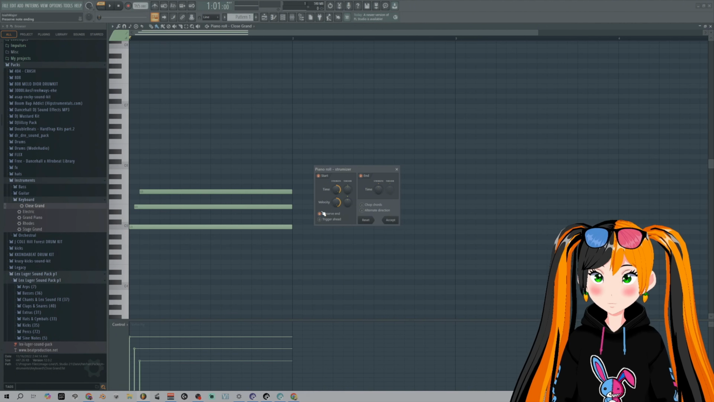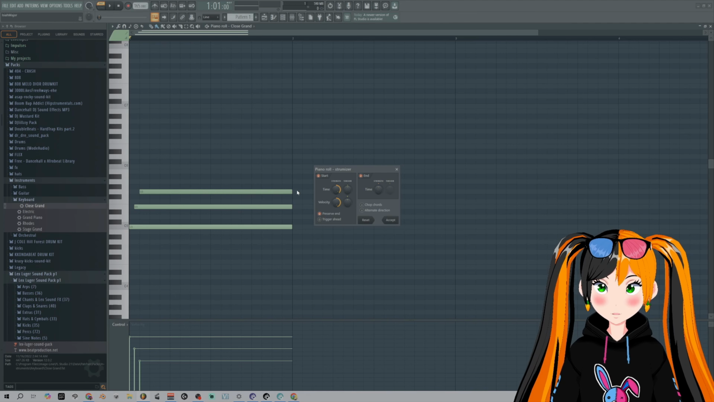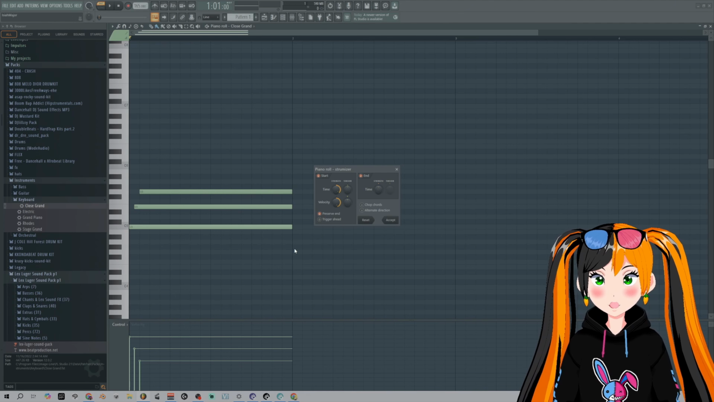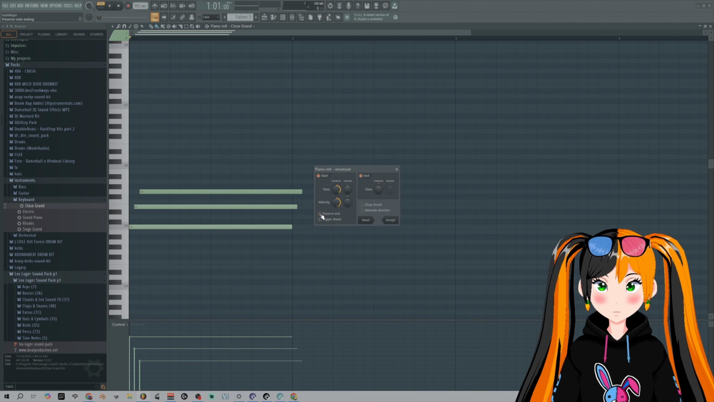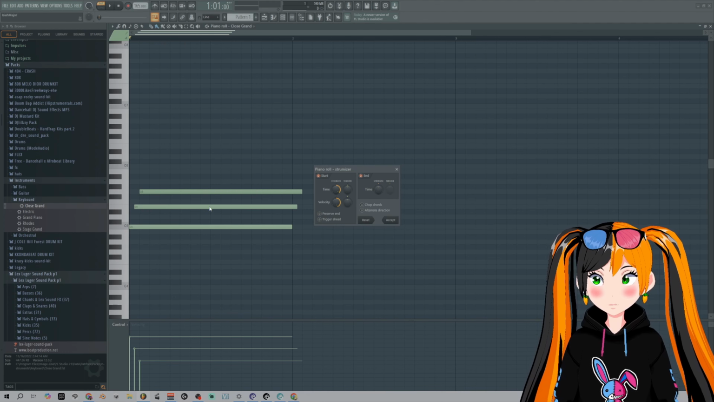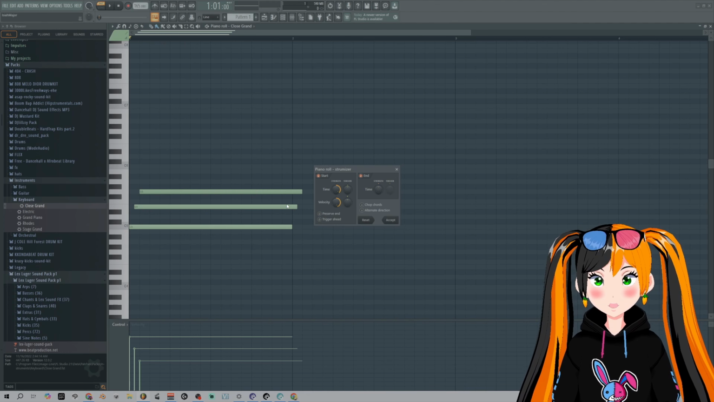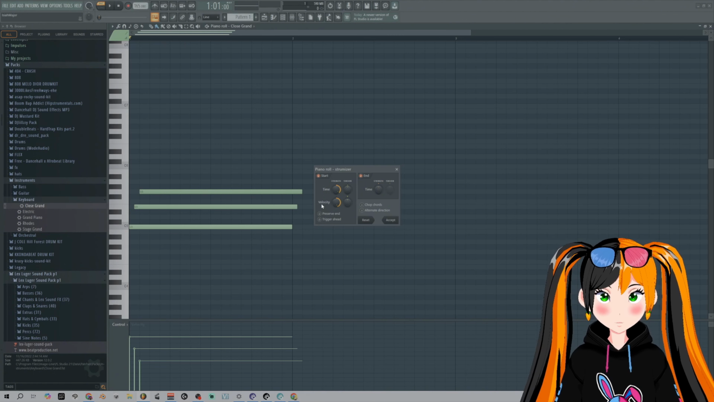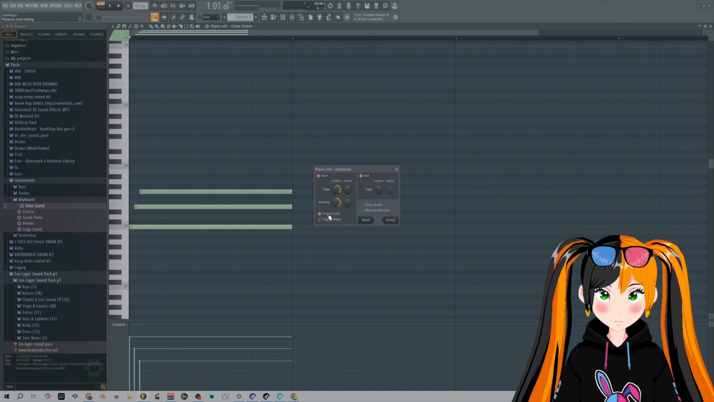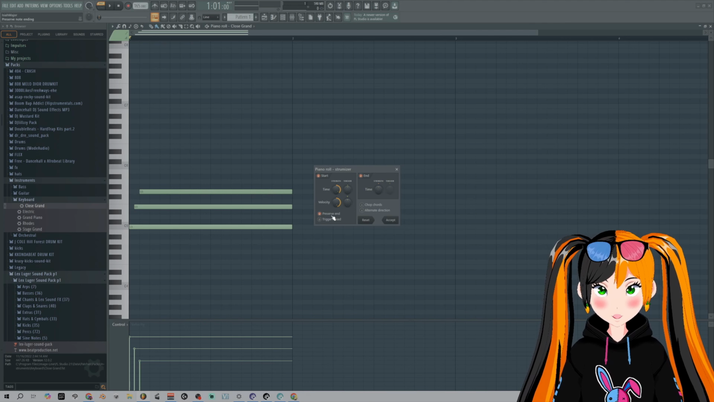All right, so preserve end basically means you want the note to cut off where originally it cut off. If you take off preserve end, that means it'll actually slide the whole entire note and it'll overlap over where it was supposed to end. Normally you wouldn't want that on, which is why preserve end is usually on by default.